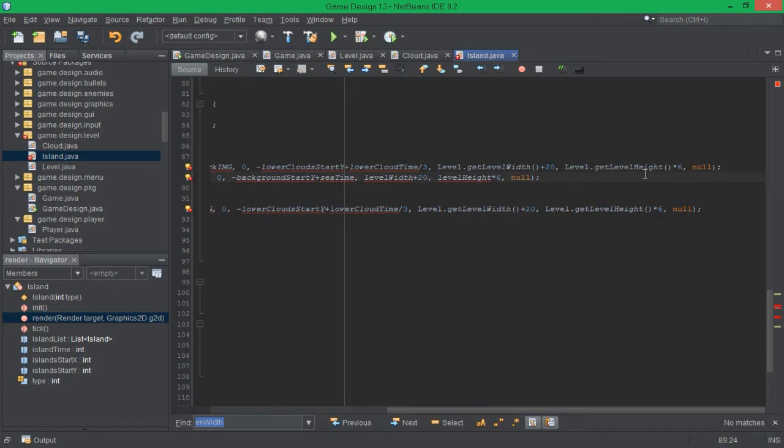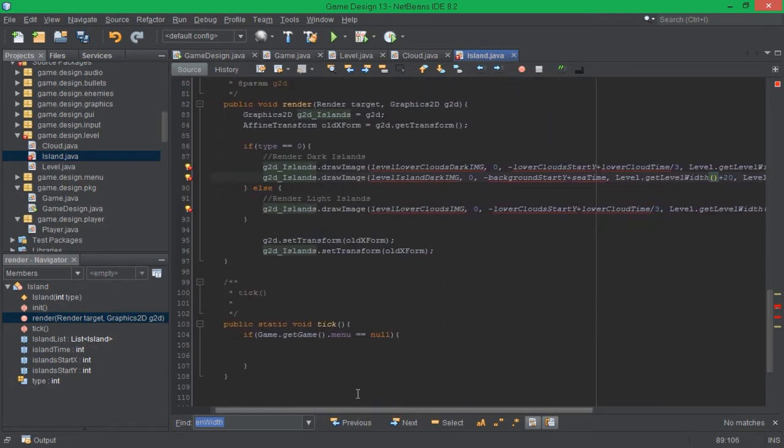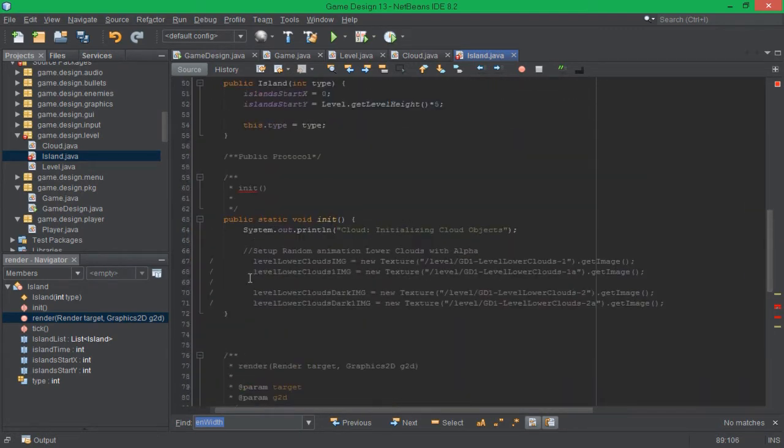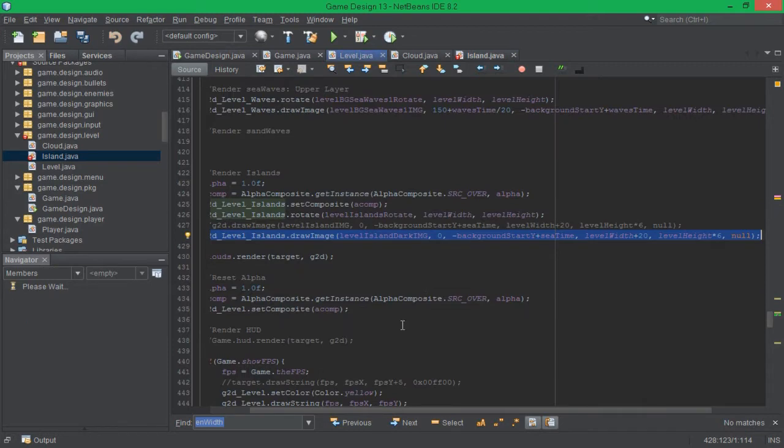We've got level height here, so we can use that. Got level width, so we can use that. Don't have C time, we've got something else. And our background start Y is called something else too. So our image, where is our image? We've not put them in yet. And they're in the inner of level.